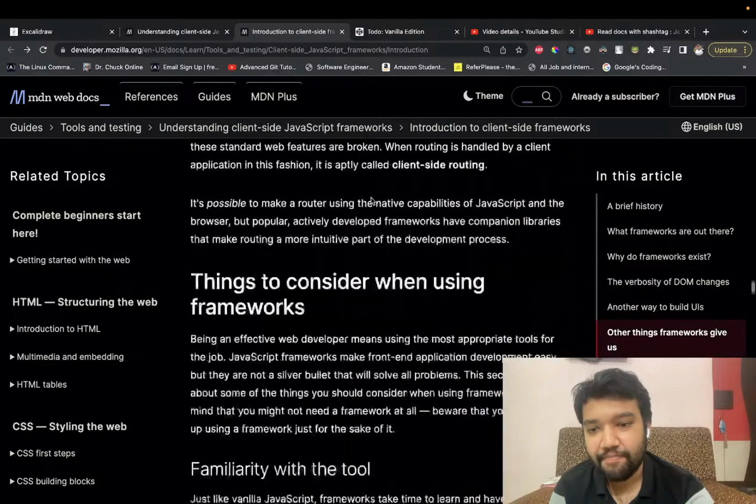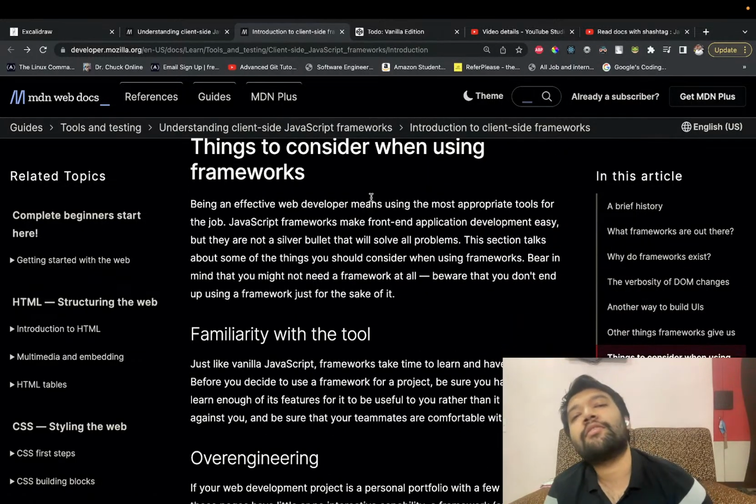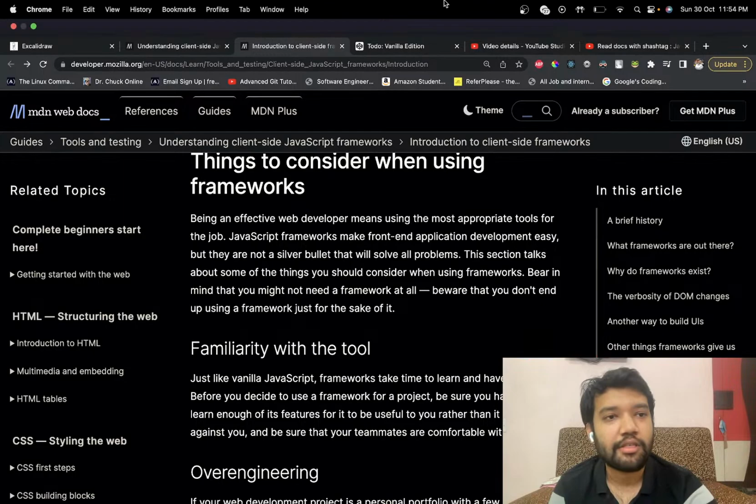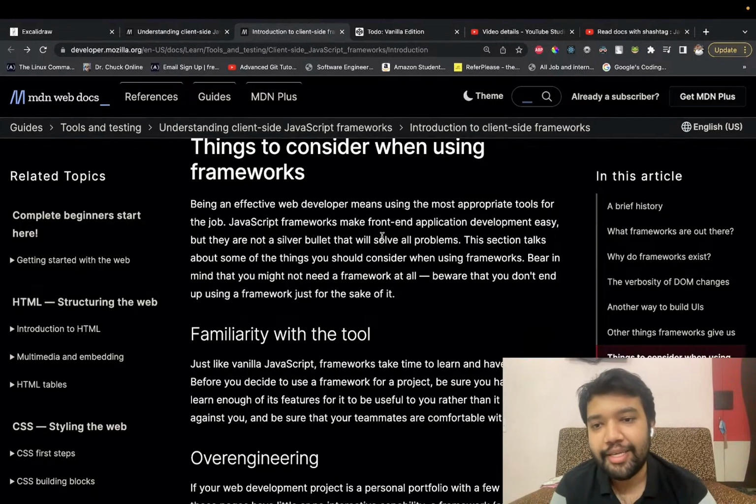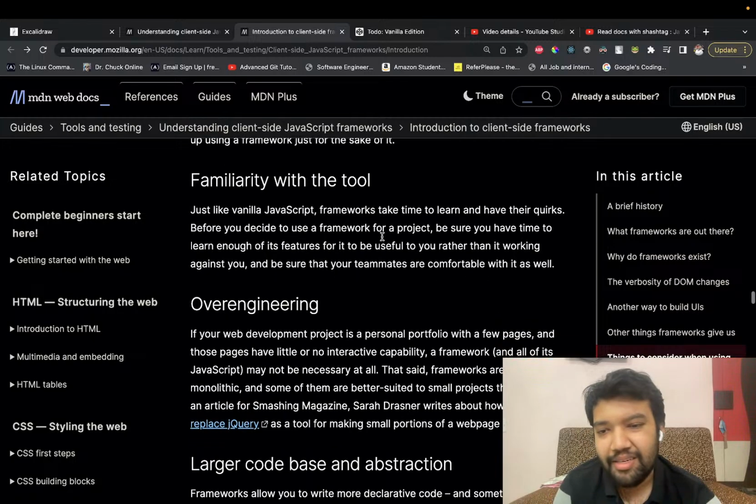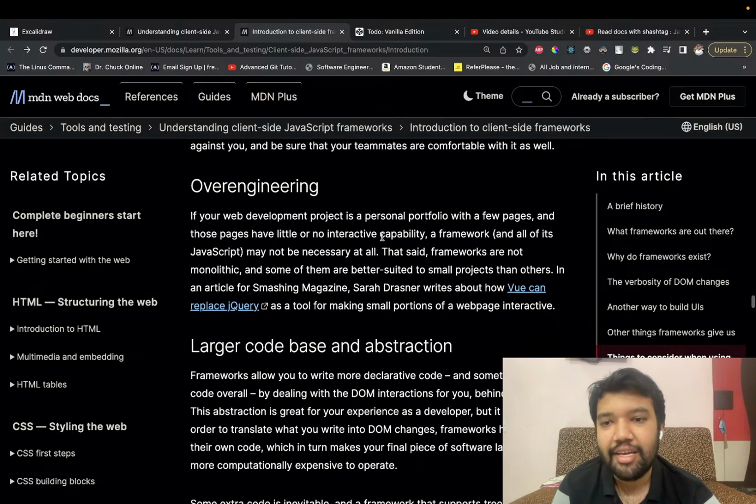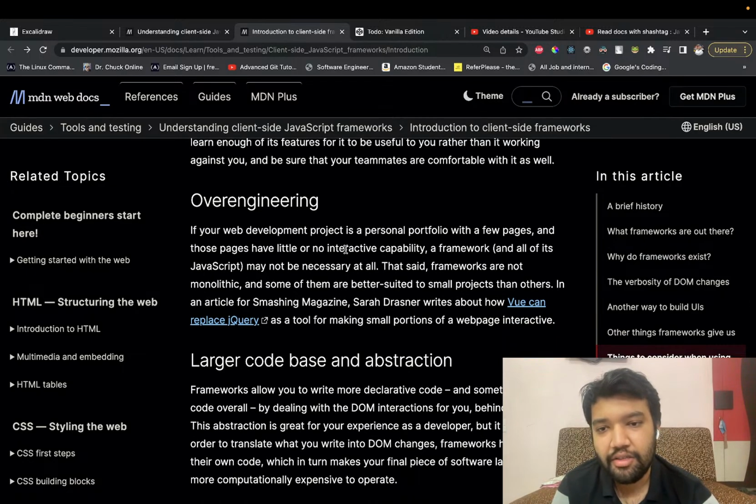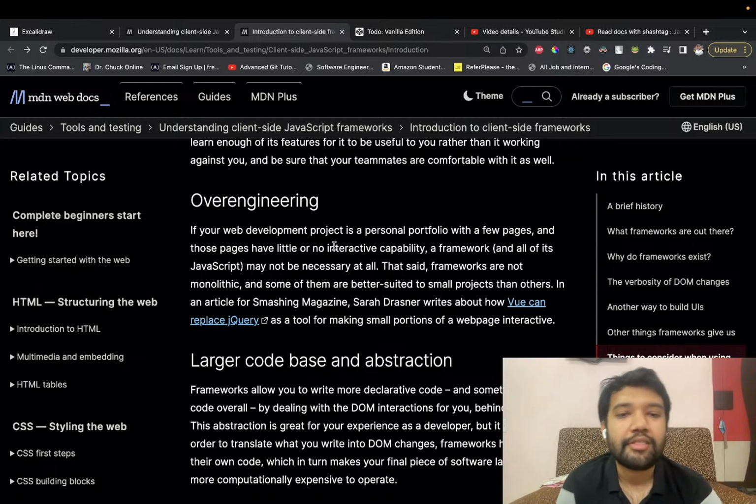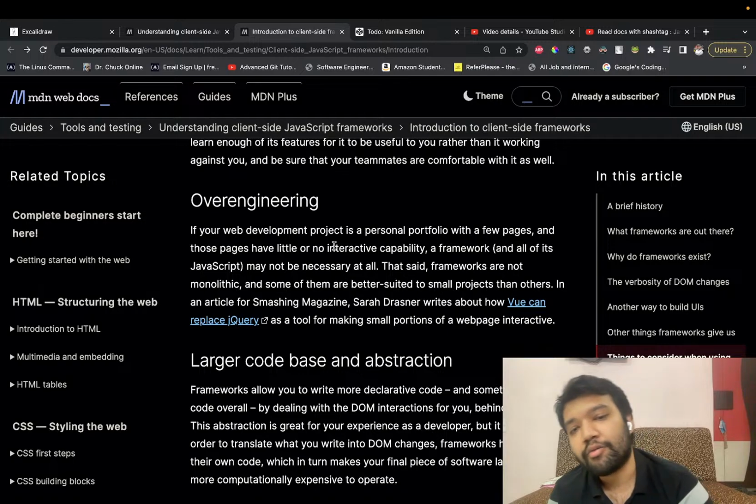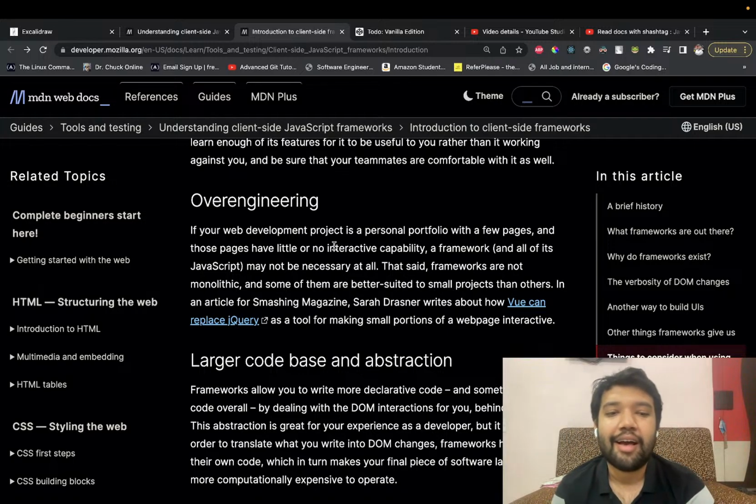Where were we? Things to consider when using frameworks. Being an effective web developer means using an appropriate tool for the job. Familiarity with the tool should not lead to over-engineering in your web development project. Take a personal portfolio with a few pages and little to no interactive capability. A framework and all of its JavaScript may not be necessary at all.